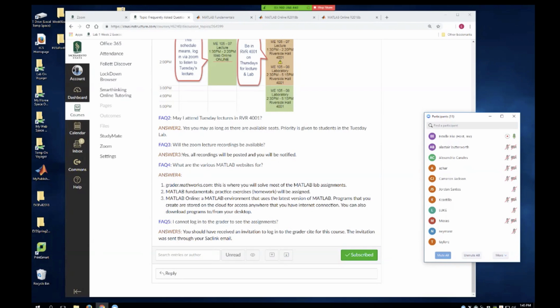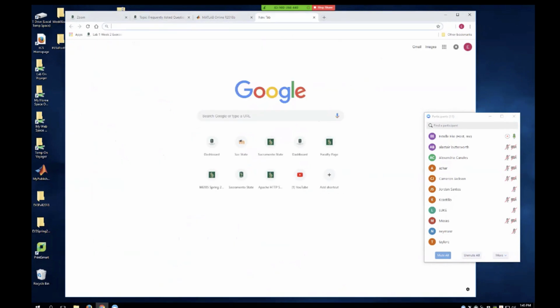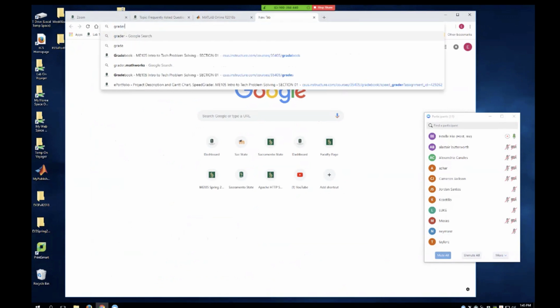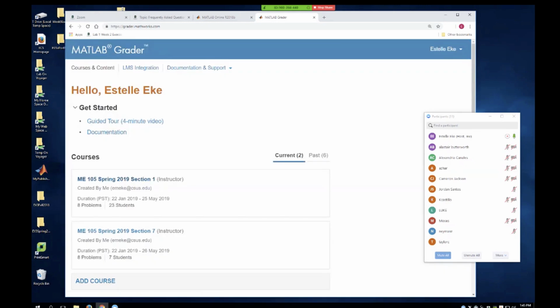Now, another person said that they couldn't log into the grader. They'll be doing it during the class today. To log into the MATLAB grader, you have to have the MATLAB account. As long as you have that, if I go to the MATLAB grader, I'll just close some of these. So I will just type grader.mathworks.com. If you go there, as long as you're logged in once, it should take you there.